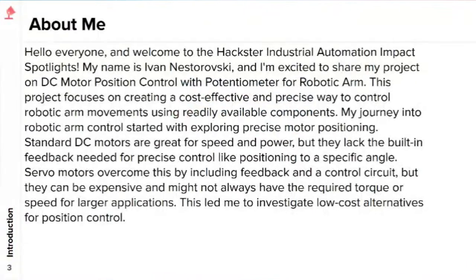Hello everyone, and welcome to the Hackster Industrial Automation Impact Spotlights. My name is Ivan Nestorovsky, and I'm excited to share my project on DC motor position control with potentiometer for robotic arm. This project focuses on creating a cost-effective and precise way to control robotic arm movements using readily available components.